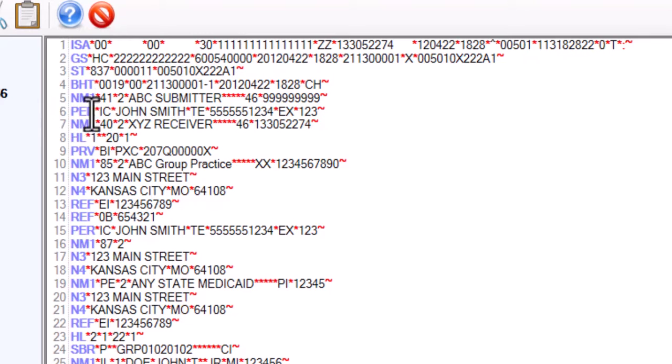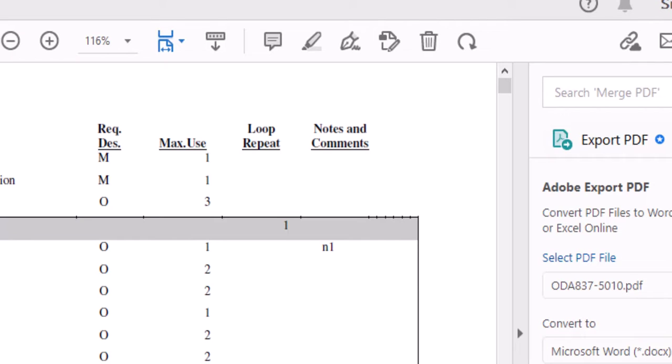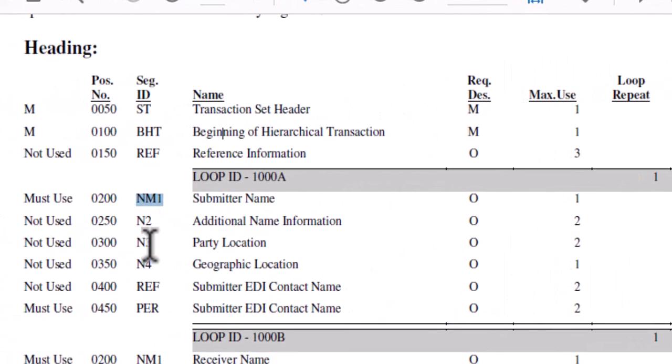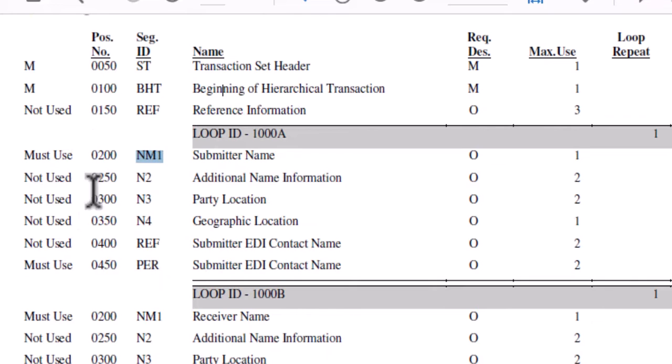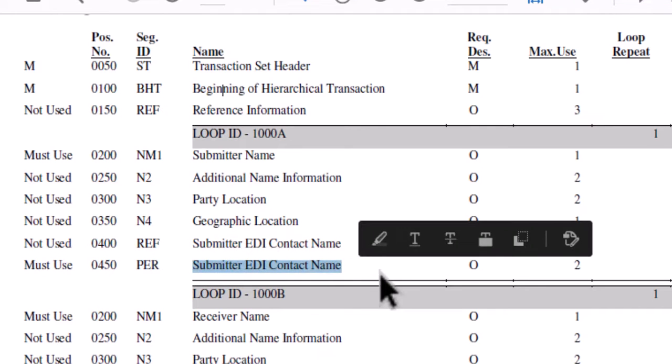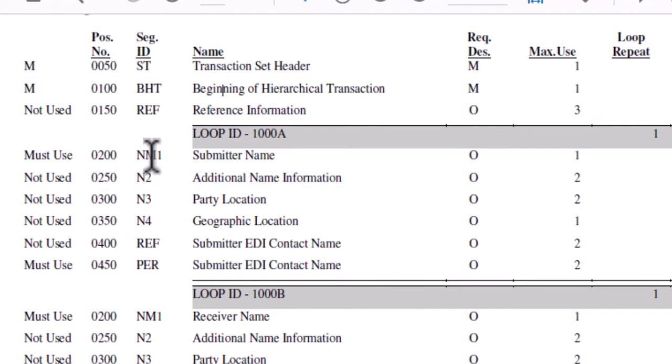Okay. So after that, if you see here, N2, N3 are not used. These are optional: you can use them if you want, otherwise they're not needed. That's the meaning. And then if you come to the last one, it's PER. That is must use. That is mandatory. That is the submitter's EDI contact name. So after NM1, the mandatory field is PER.